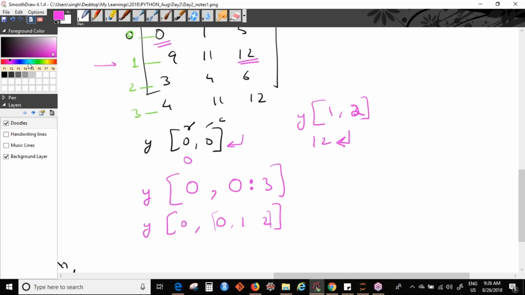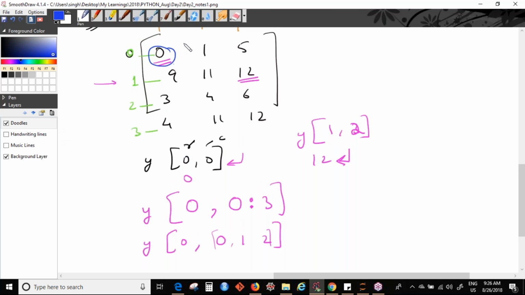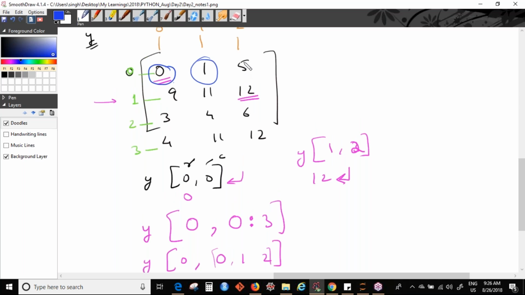So 0, 0 will print you this one, 0, 1 will print you this one, and 0, 2 will print you this. So this entire first row you will get if you do this. Okay, 0th means first row, and 0th column, first column, second column.